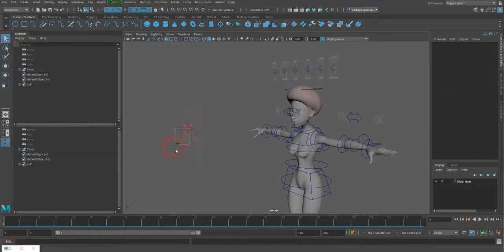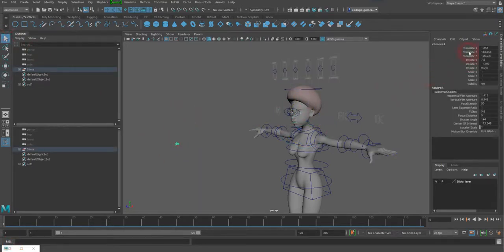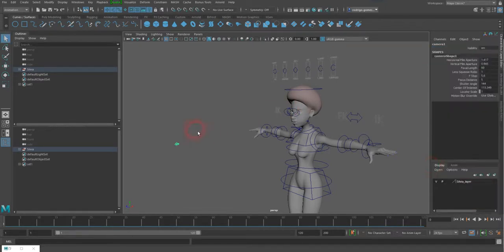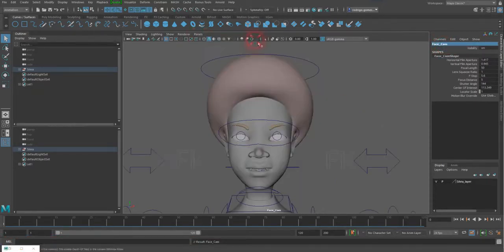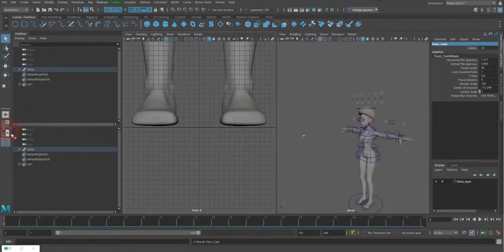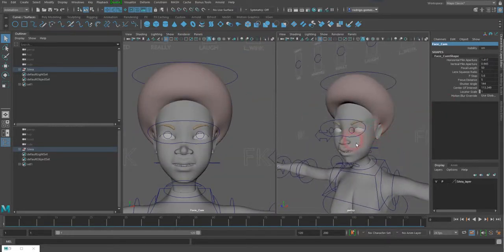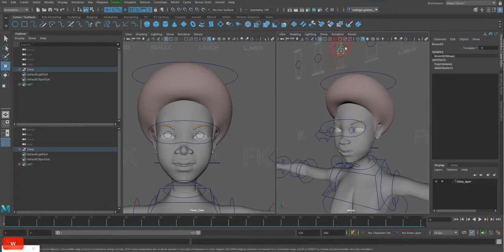And what I can do with the camera is lock and hide all of these channels, so that whoever is going to animate it cannot move it, and I'm going to name it Facecam. That way the camera Facecam is right there, and you could be animating using the Facecam in one view while continuing to animate in the perspective view of your character more easily, so you have a chance to really work on the different features of your animation.